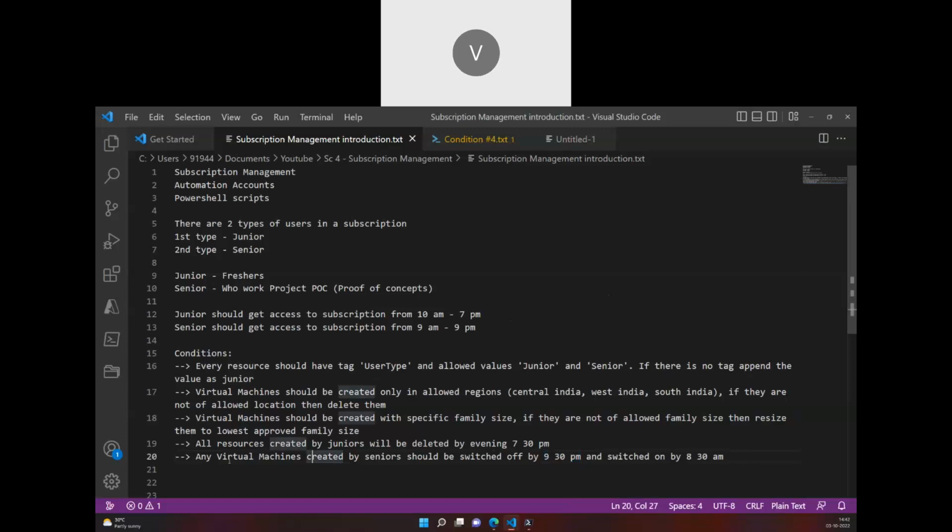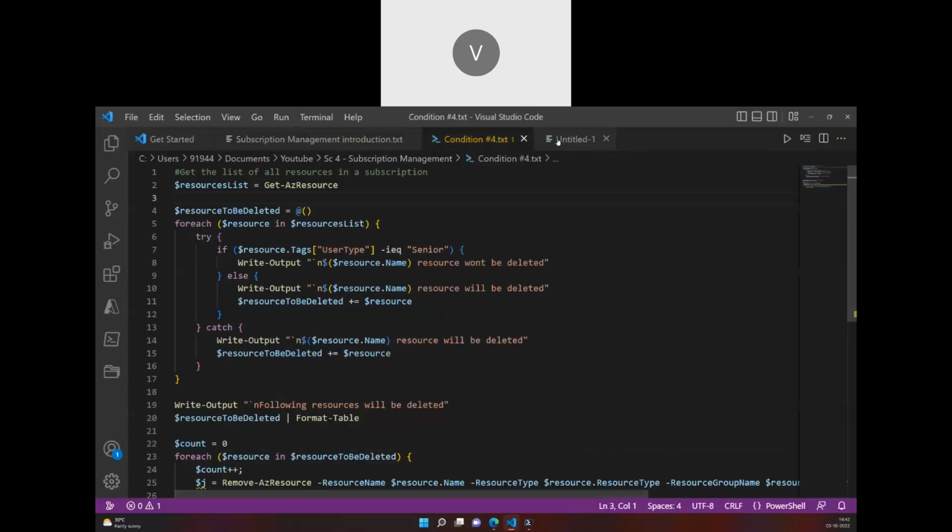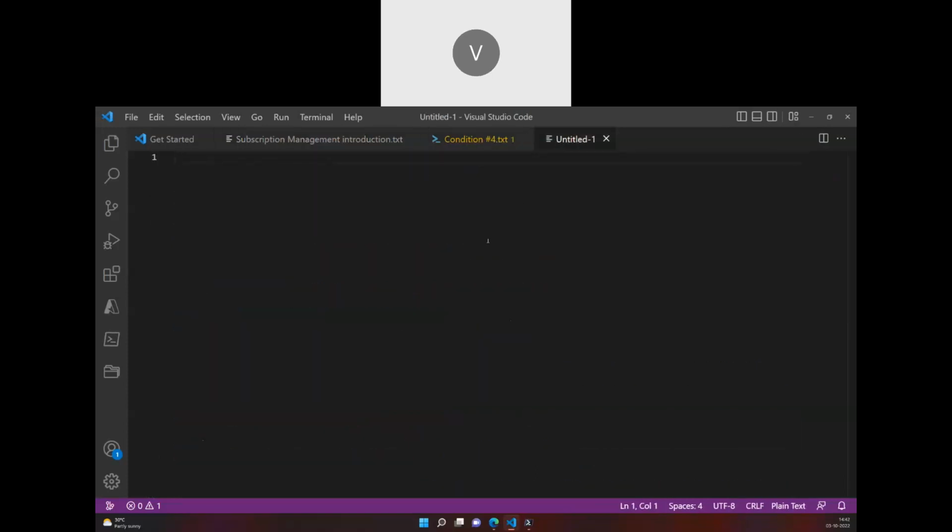But as of now, I'm going to ensure that any virtual machines which are created by seniors will be switched off, and I'll have a similar logic which will switch them on. It's the same as the previous condition. There, we had to get the list of resources tagged as juniors. Now, similarly, we have to get the list of VMs which have been tagged as seniors. To get the list of VMs, the command is Get-AzVM, and I'll store this in a VM list variable.